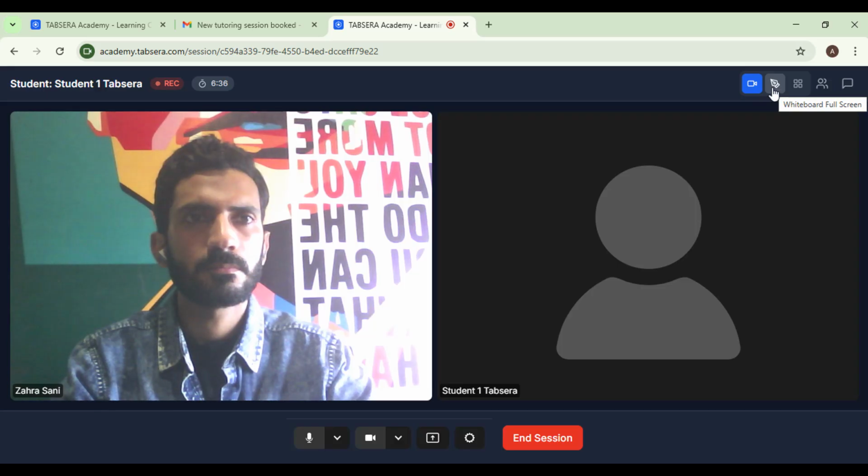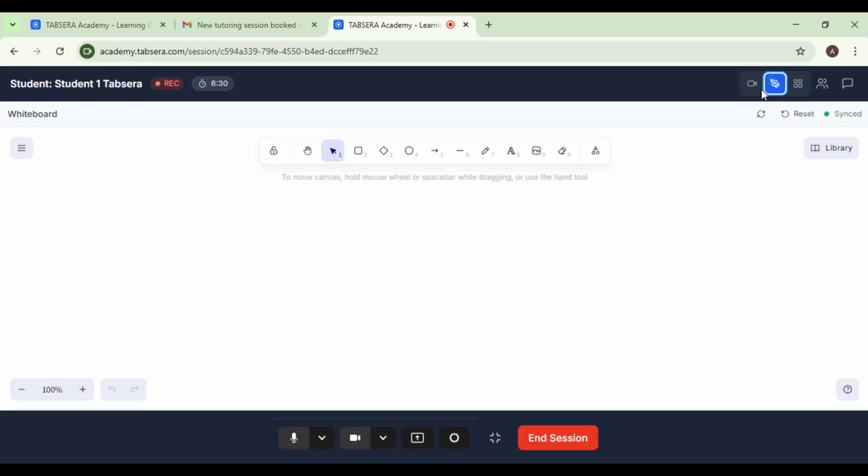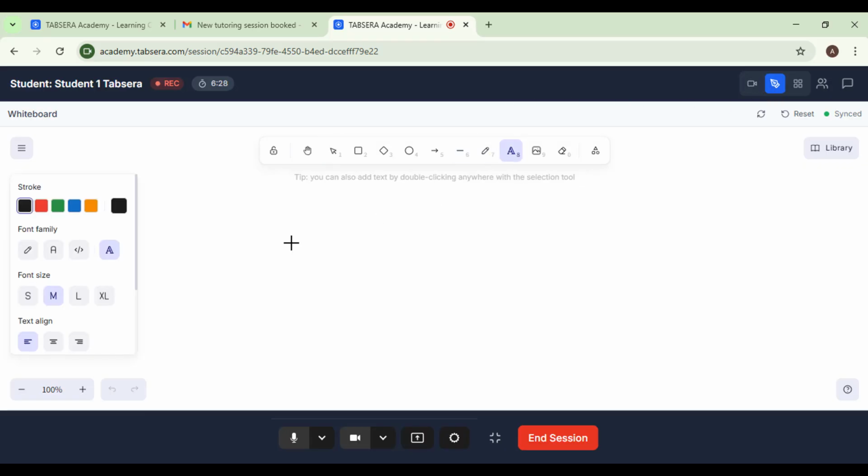The Collaborative Whiteboard is your most powerful teaching tool. Both you and your student can draw simultaneously. Let's open the whiteboard to explore the drawing tools. The whiteboard is now open with a full set of drawing tools.